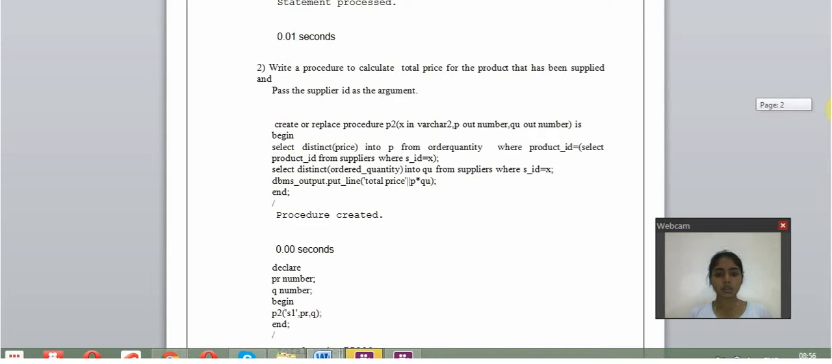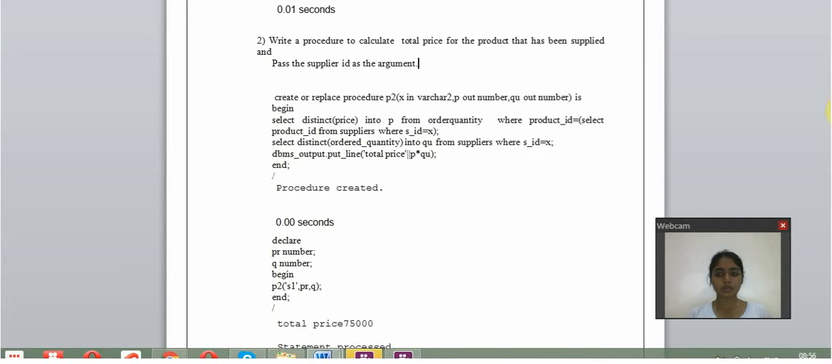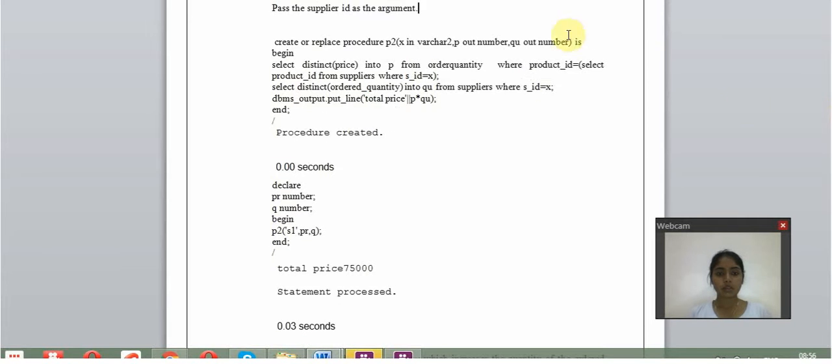Select distinct order quantity into QU from suppliers where SID equal to X. Then we have to multiply P into QU and then display it. For this the output comes like this, we get the total price.